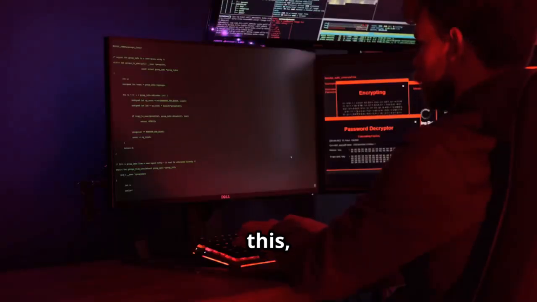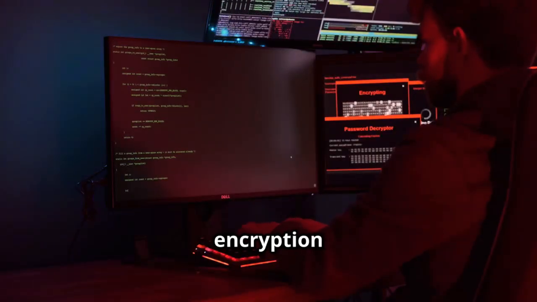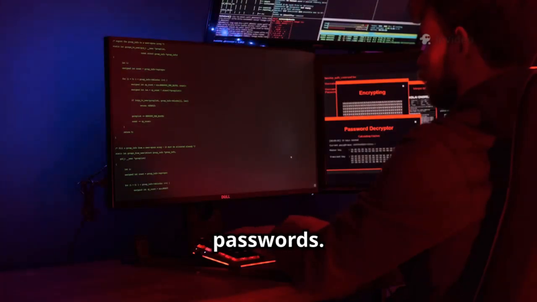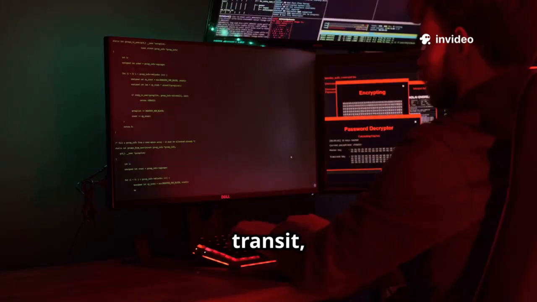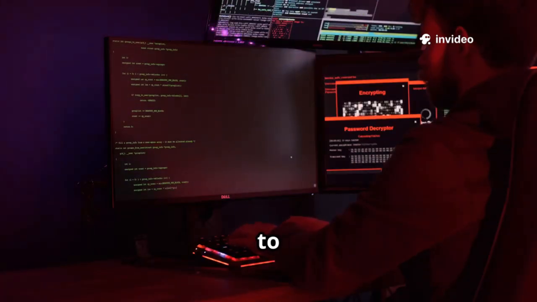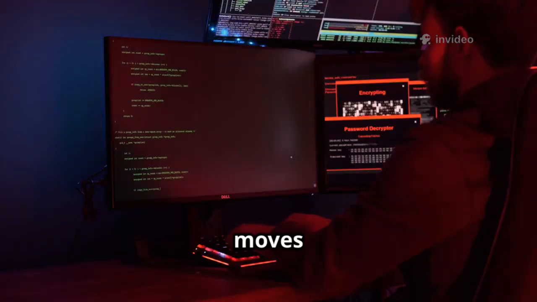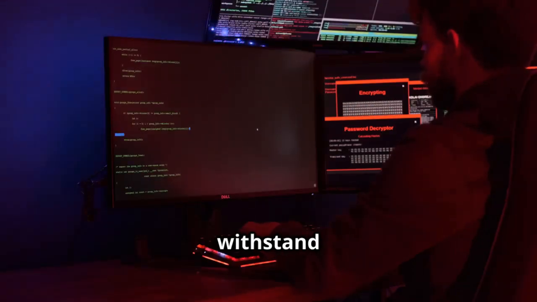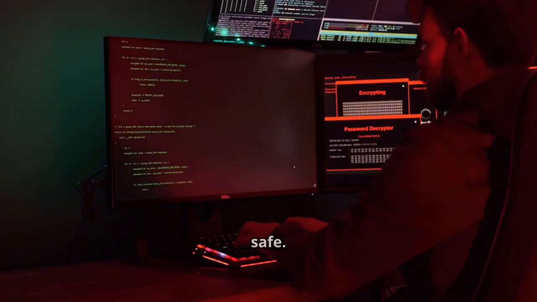To prevent this, always use strong, modern encryption algorithms like bcrypt or Argon2 for storing passwords. For data in transit, use protocols like TLS to ensure information is encrypted as it moves between users and servers. These tools are designed to withstand modern attacks and keep your data safe.